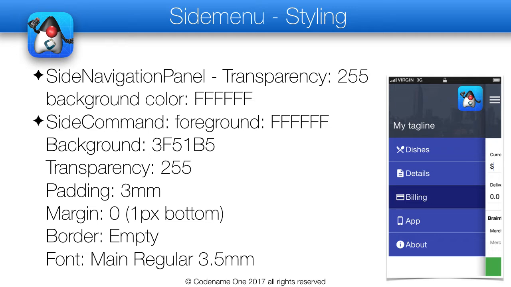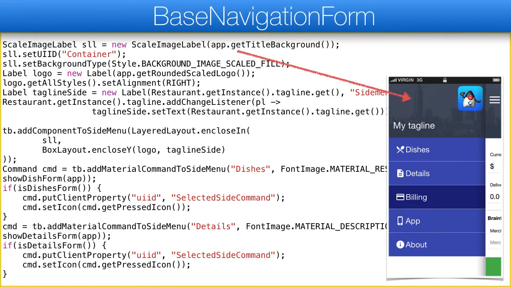That is very important for the feel of an application. Don't be stingy with padding. The 1 pixel bottom margin creates the effect of a thin white line separating the side command entries and looks like a border between the entries.